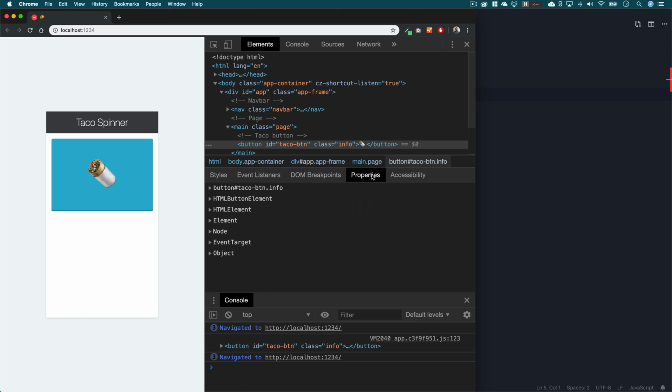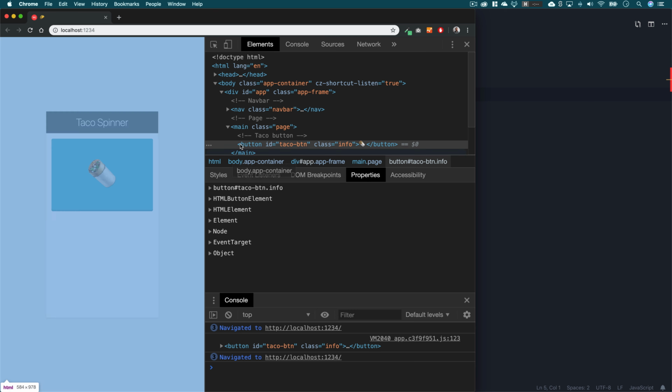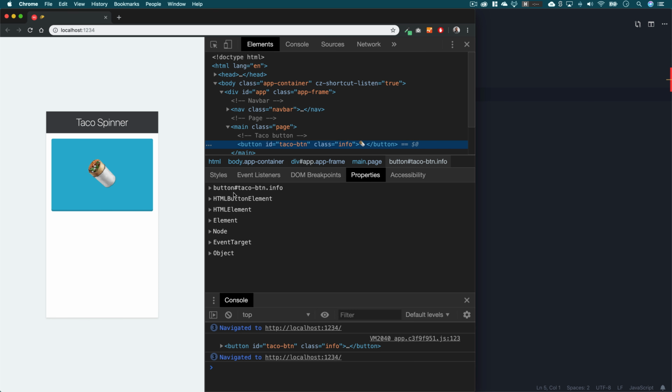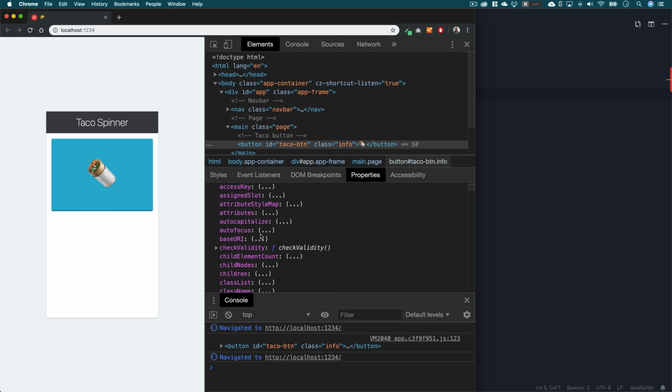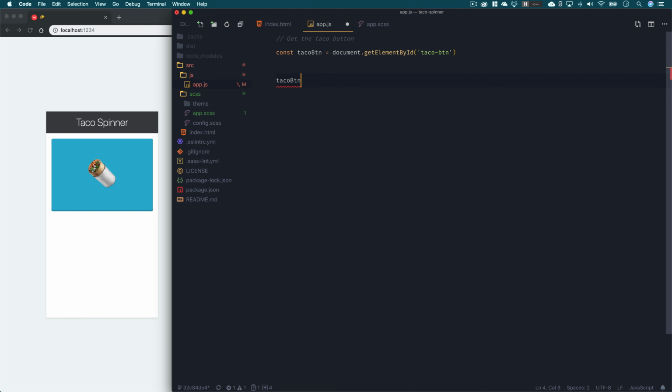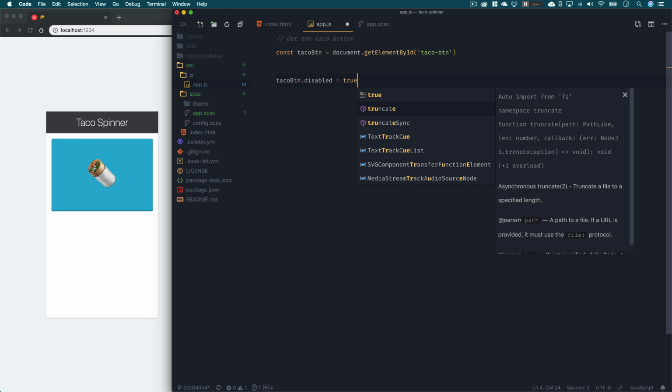You have these properties over here, and you can see this particular element has all the properties of not just an HTML element, but there's also specific ones for an HTML button element. So for example, a button can be disabled. There's actually a disabled property on here because it is a button. So for example, I could say tacoButton.disabled = true.